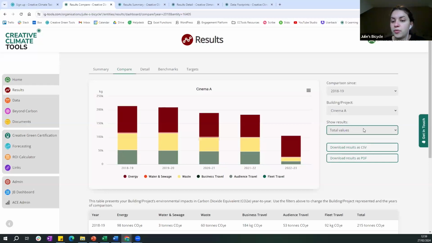If this is your first year of reporting, you'll only be able to see 1 year of data, but the more you use the tool, the more this section will become useful.